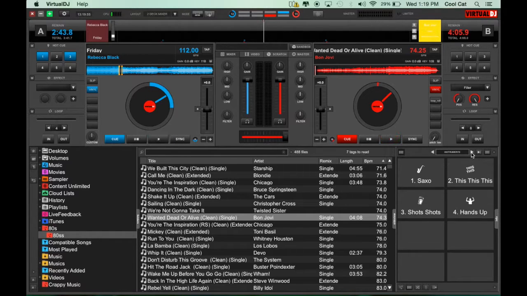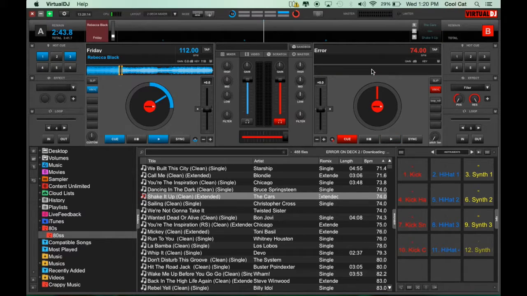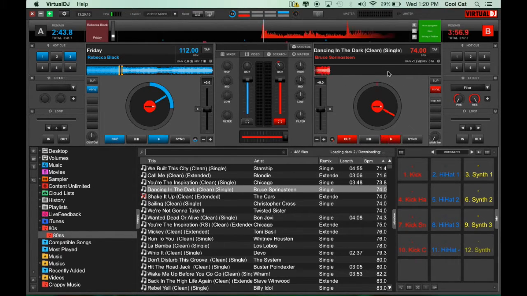There's lots of different ideas for it. This is going to match to whatever beat is already playing on the song. So the last song that you had selected, Wanted Dead or Alive, that beat is going at 74.25. So you can just keep that playing under a song. If you wanted to do a live drum, all you got to do, let's just use Shake It Up. I guess that song's an error. Let's try Dancing in the Dark. So we'll start playing it.